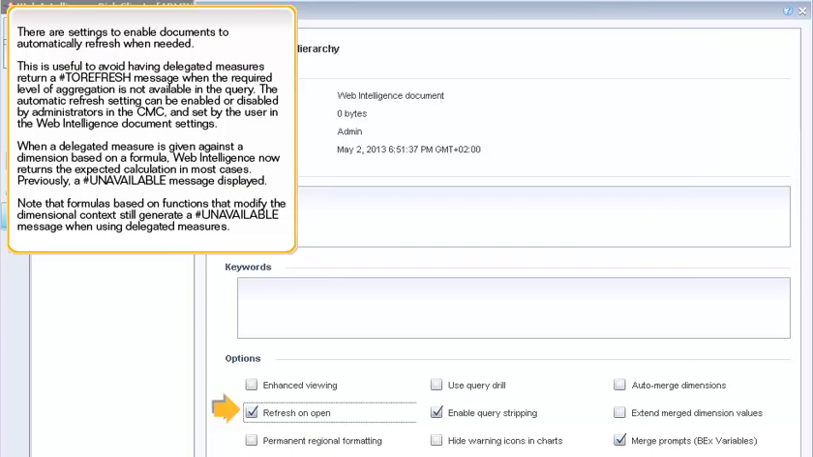There are settings to enable documents to automatically refresh when needed. This is useful to avoid having delegated measures return a number to refresh message when the required level of aggregation is not available in the query. The automatic refresh setting can be enabled or disabled by administrators in the CMC and set by the user in the Web Intelligence document settings.